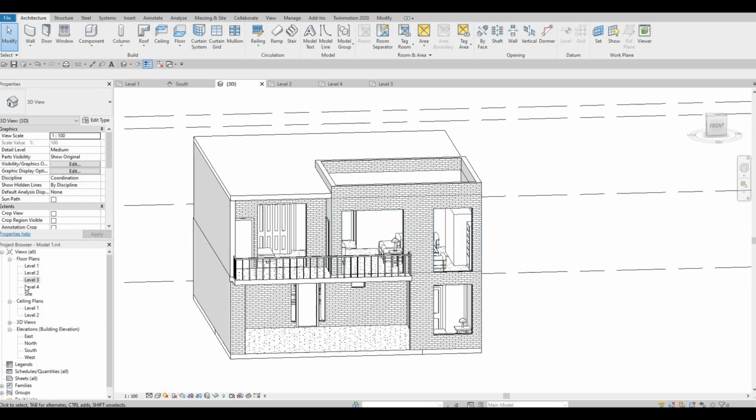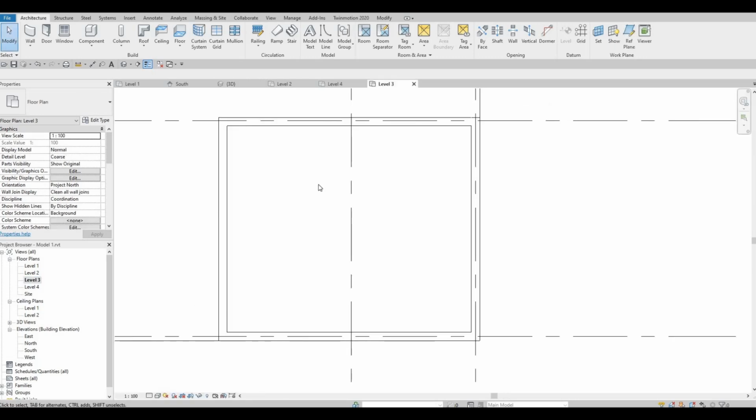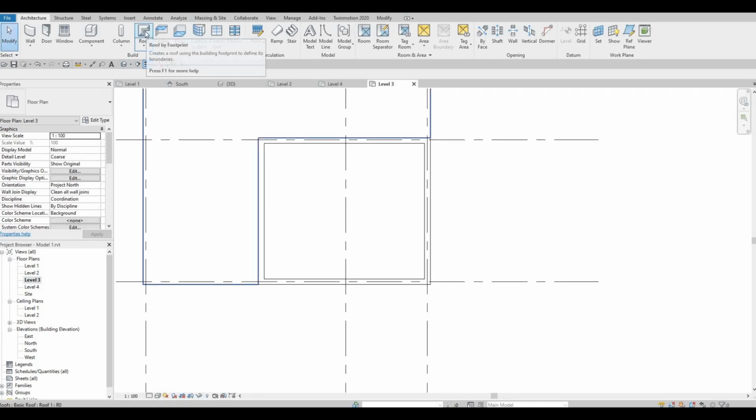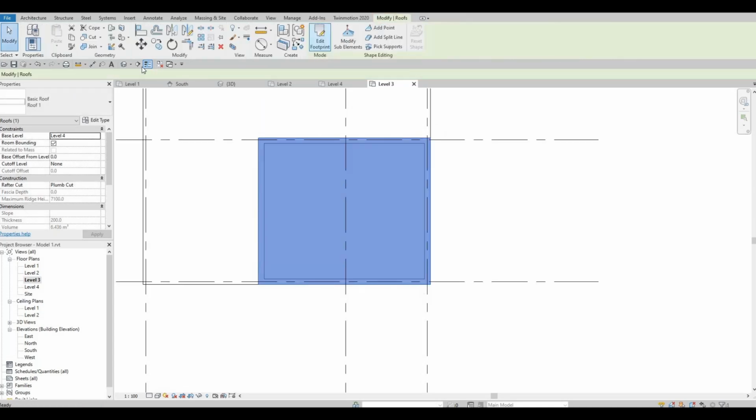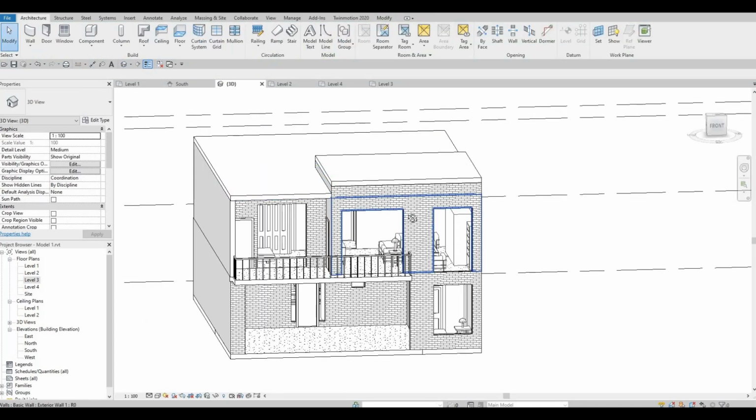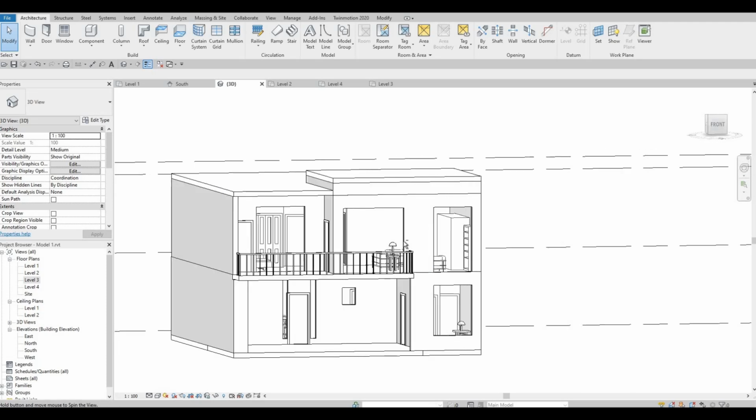So once we're done, we could go back to level 3 and add in another roof. We could use roof number 1 again, then rectangle, and base level will be level 4, and as you can see, it's already unchecked. Let's use the endpoint and then click finish. So now it looks like this.